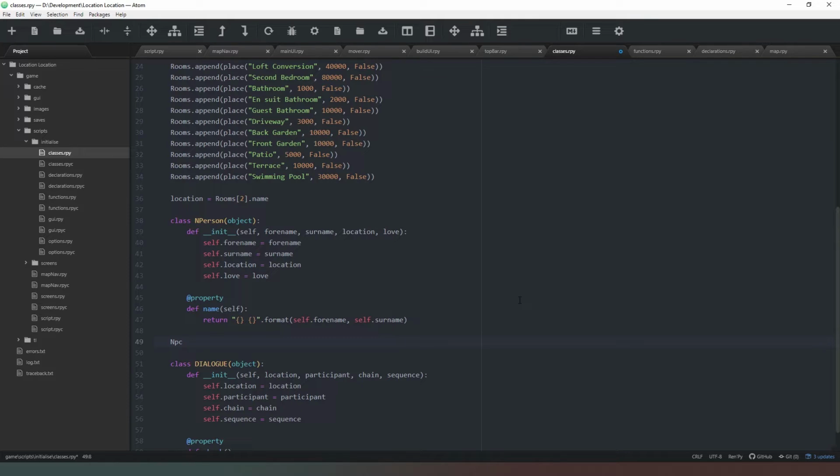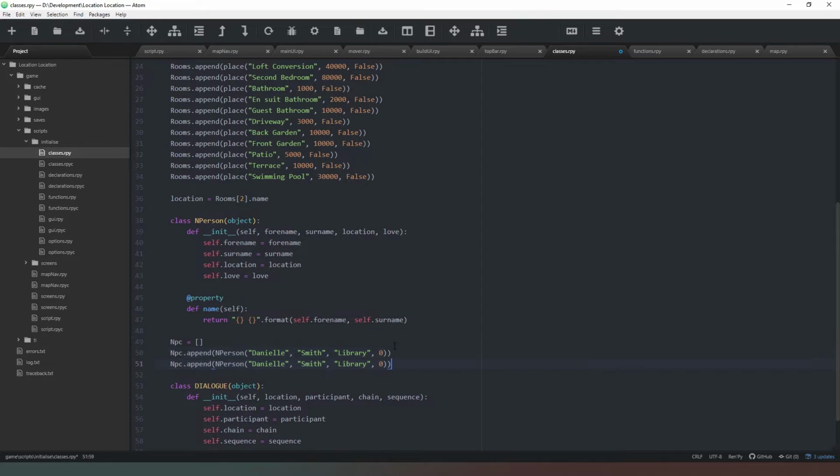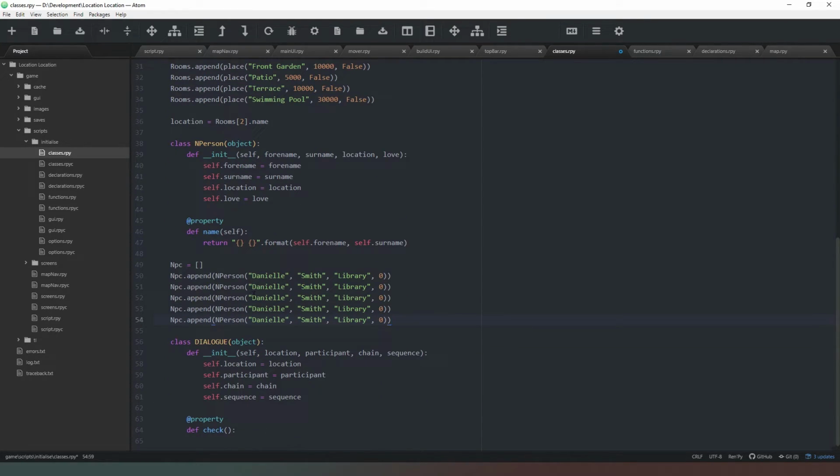So all we're going to do is create our NPC list, like that, and then fill that list with a bunch of empty values. I could create a loop, but for the purposes of this exercise I'm not going to. So I'm going to say NPC.append, and we're going to give it an NPerson, and we're going to give this person the name of Danielle, and her surname will be Smith. Her location will be the library, and her love points will be 0 because we've not met yet. So all we have to do is copy this line, and we'll do like 5 of them, and they'll all just be the same value for now. It doesn't matter because we're not actually using these, they are just placeholders for when we do want to add our characters in.